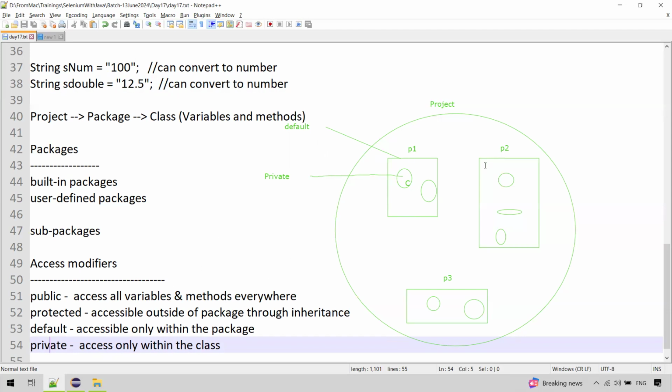And what is protected? Protected is something like default itself. It can be accessible only within the package, but there is an exception to that. Say, for example, I have one class in package P2, and it's a superclass. And P1 has a subclass, meaning there's a class in P1 which is inheriting a class in P2. Then in that case, we can access the variables and methods, right?